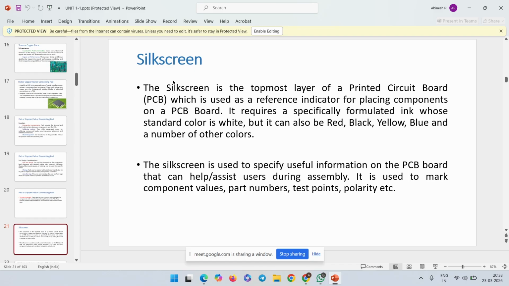Okay, next one is silk screen. Guys, do you have any idea about silk screen? It is a component reference identification mark, which will be in white color above the mask layer. First of all, silk screen is nothing but an indicator for the component. Why do we want to indicate the component's name? Because in the assembly process we want to identify where the component should be placed.